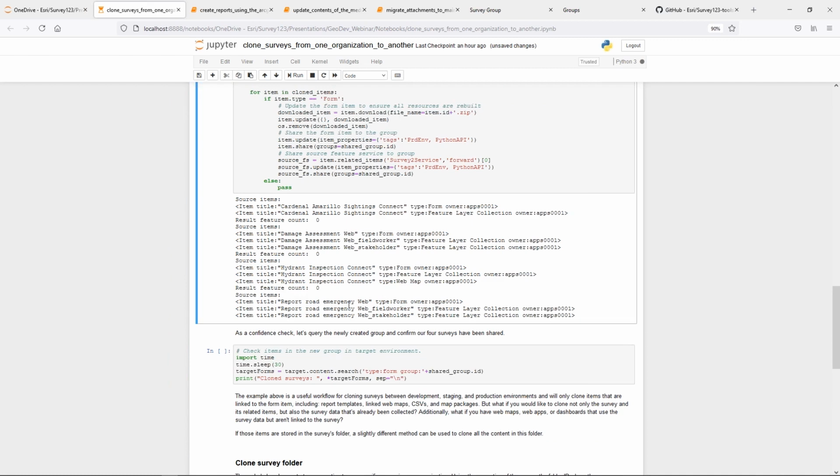And then finally, for the road report, this was also created in the web. So we have the form, the field worker, and stakeholder views that will be cloned over.